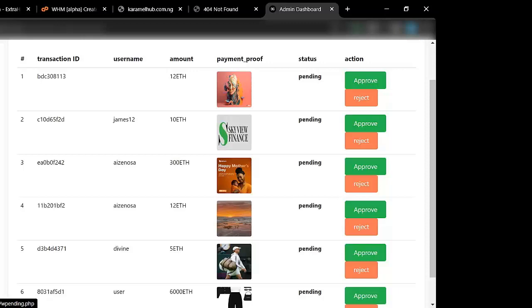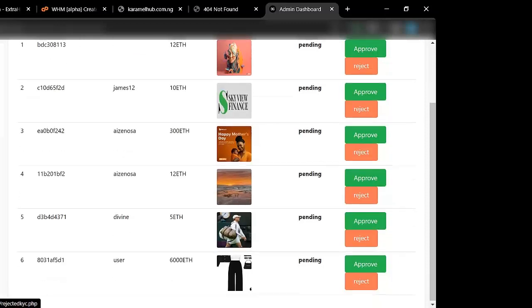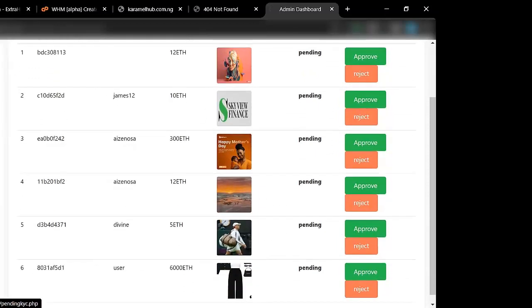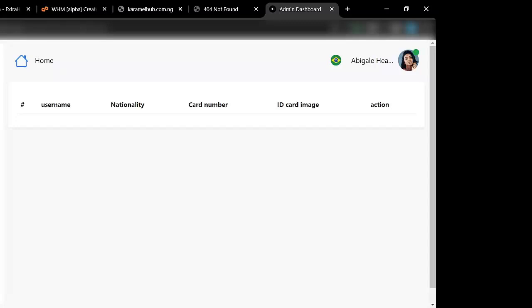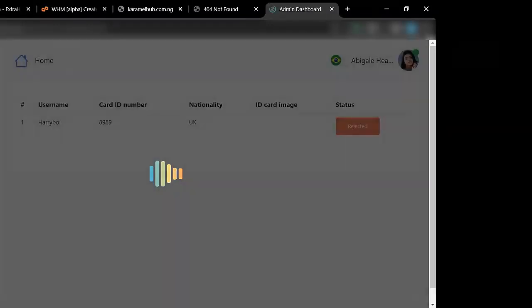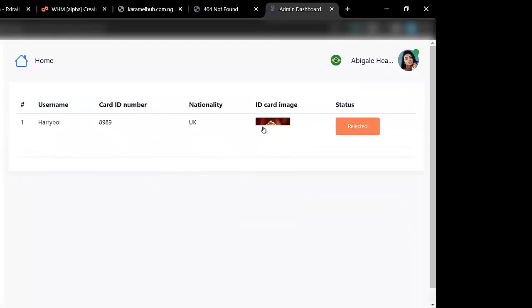Now KYC management. When a user registers for the first time, they have to set up their KYC. They have to put in their KYC to be able to do anything on the site, okay? This is where the admin is going to be able to approve or reject the KYCs that the user puts in, okay? You can see this is a KYC that I have rejected previously, okay? And we have no pending KYC. That's the reason why you saw that place was blank.